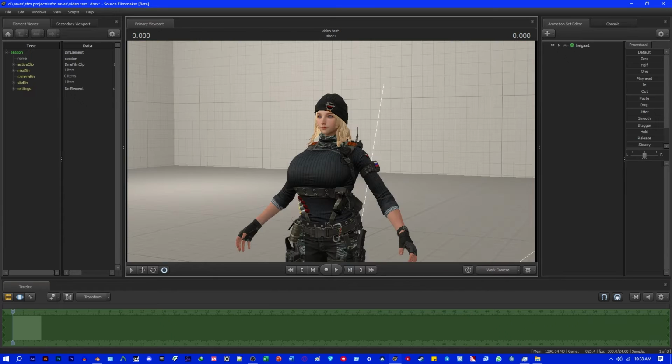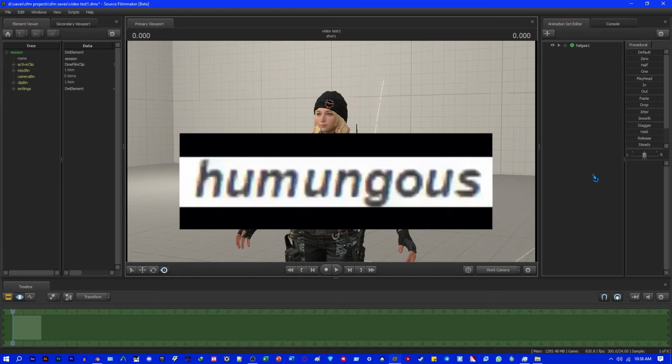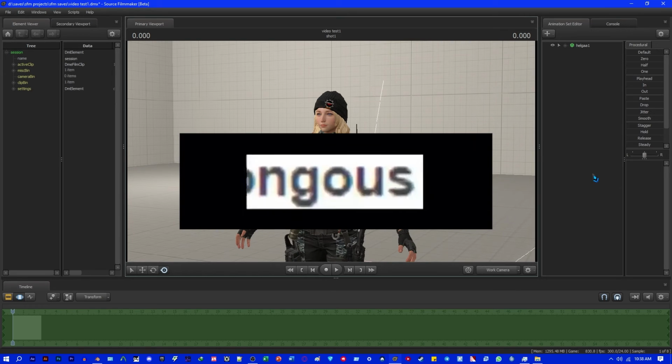Let me toggle this. Now we have a new Helga. One with even bigger Bonkhanaga hooks. Humongous Hungalonga no no logongus.